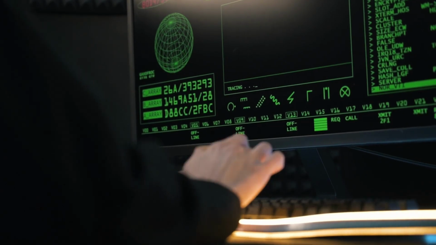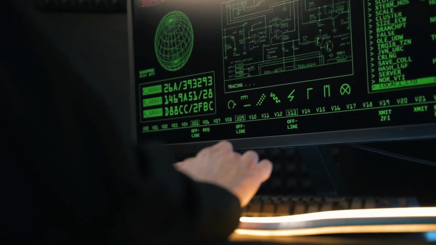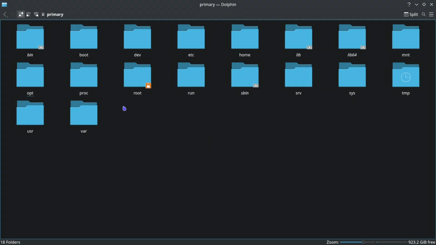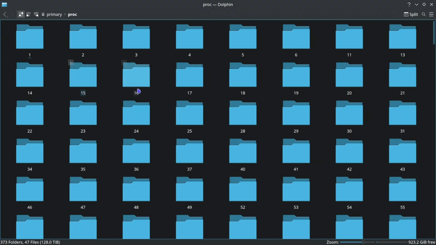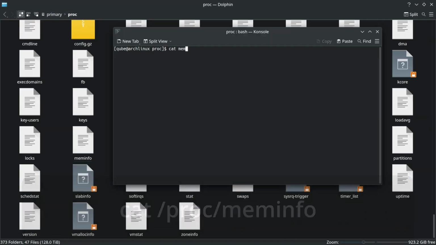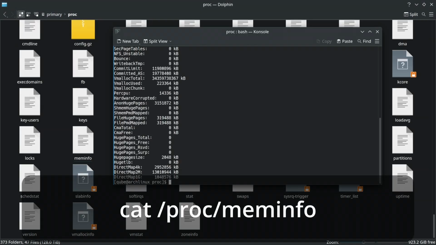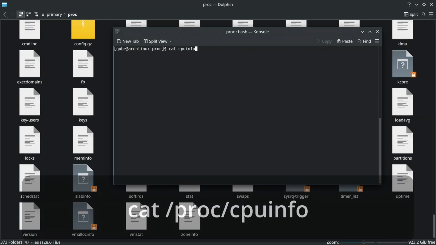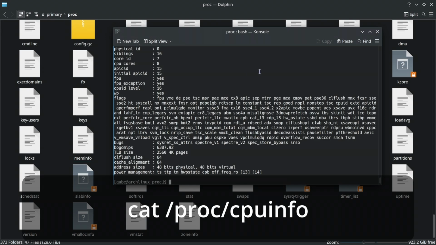Imagine your computer as a magic mirror that shows you what it's doing right now. The proc directory is like that mirror, allowing you to see what's happening inside your computer at this very moment. It's a virtual file system that provides information about running processes, system configuration, and more.